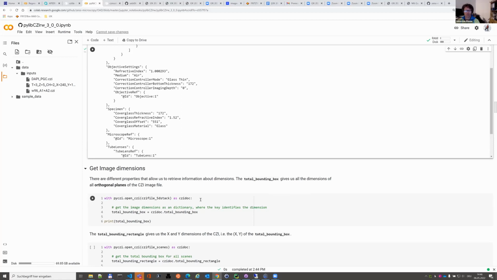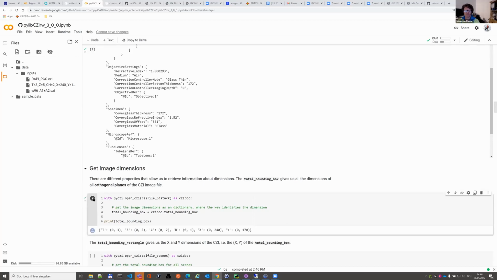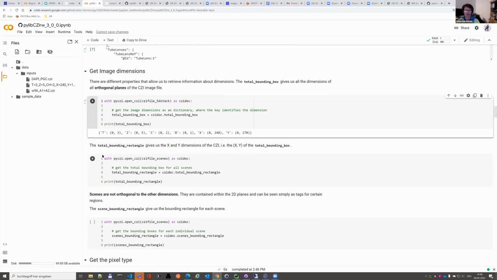Again, we use the context manager with pyczi open as czi doc. And in this case, now we ask for the total bounding box. And here we just print it out. And here now you see the results. So it has a T dimension, and that is the range you have. So basically it has 3 different time points. And it has a Z dimension, it has a C dimension, it has a B dimension.